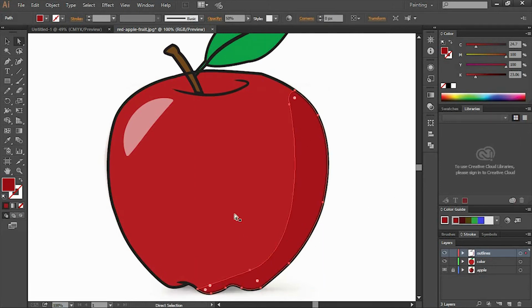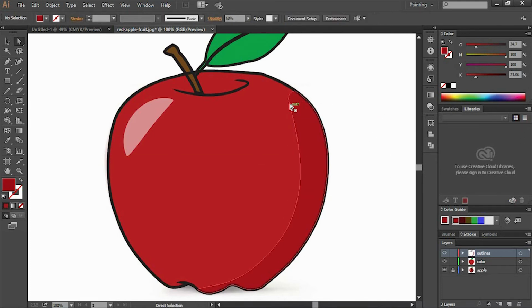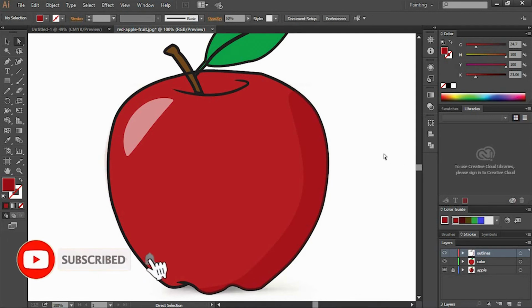Now let's fix this line. You can always fix the line afterward. Select the direct selection tool, click outside once, and then you can select any point, and then you can adjust as you want. So now this is looking perfect, but I also want one more shade.